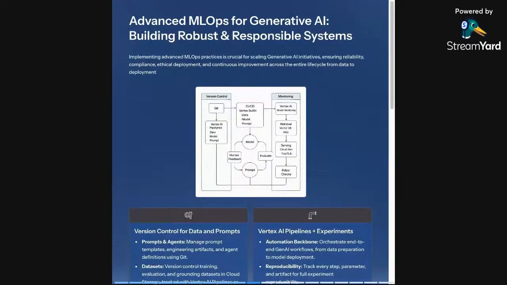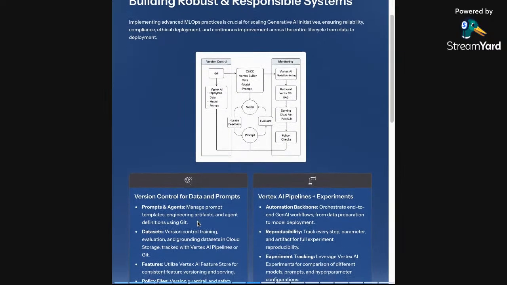And to make it more advanced through MLOps, we can consider these. Let me first talk about the diagram and how the different components correlate. While deploying those models, we want to implement advanced MLOps practices. It can make your scaling more reliable, make the system more ethically deployable, and enable continuous improvement through the system that we are building, the life cycle from data to deployment.